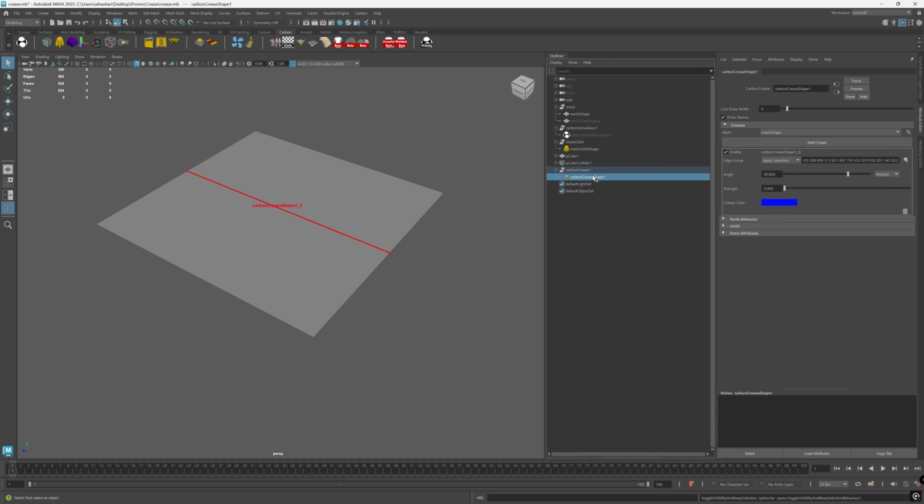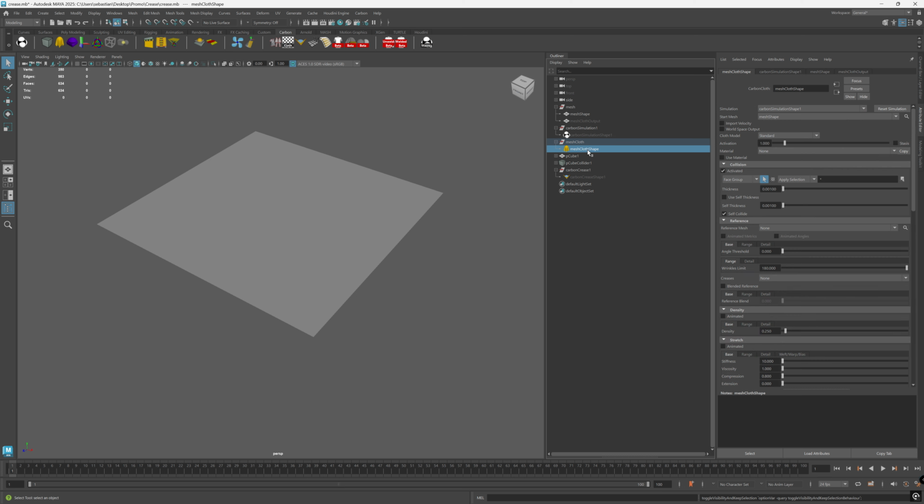All right, anyways, I do not want to see it, so I'm going to hide it. All right, so we have our angle set to 90, we have our group. What's left to do? Well, we need to go on the mesh, and we can actually tell it now to use that crease node, which is here in the reference section called creases. In the drop-down, select your Carbon Crease Shape node. All right, and we're good to go.